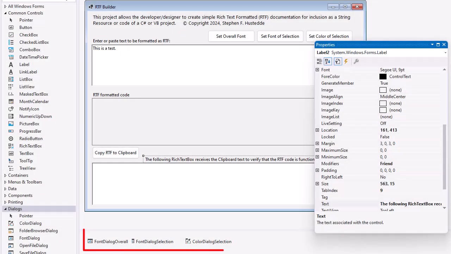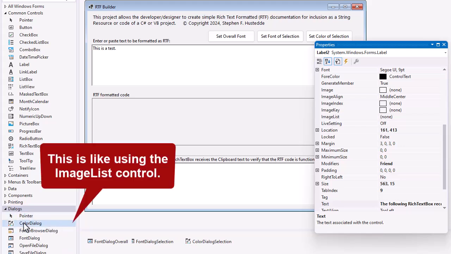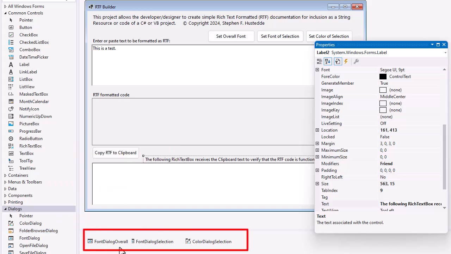I also added 3 non-visible controls, which were dialogues. And you'll find those in the toolbox. We haven't talked about dialogues yet, but you'll find them in the toolbox under the dialogue section. And all you need to do is grab the tool that you want, just drag it to your form. It's going to place it down here in a tray below your form. So these are controls that are accessible in code, but are not displayed on the form itself.